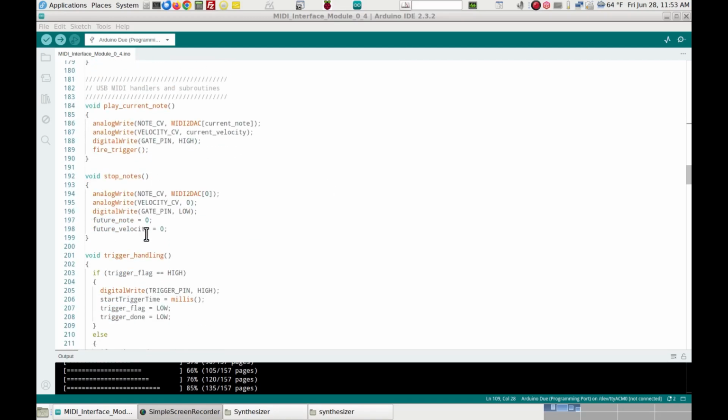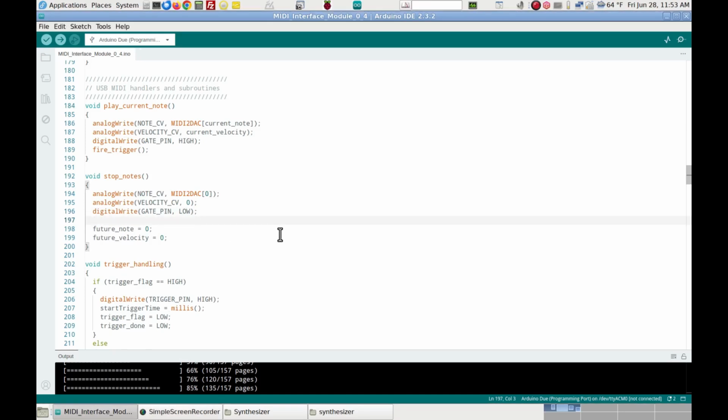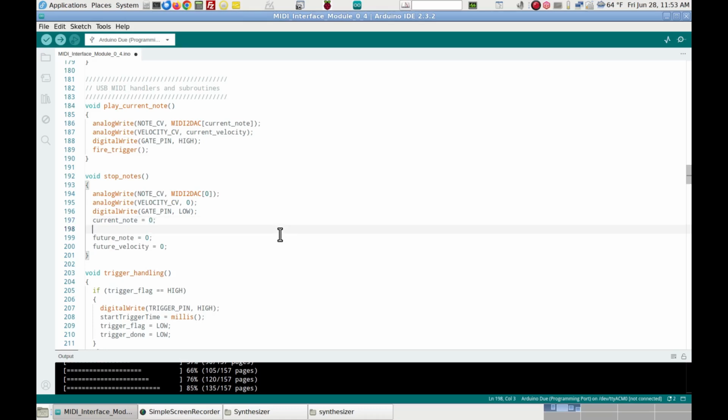These are the routines that start and stop playing a designated note. In the stop notes subroutine, I should zero all the notes and the velocity variables, not just the future ones. This has nothing to do with the priority problem, but it is better to make these changes to prevent possible other problems. Okay, this should do it.